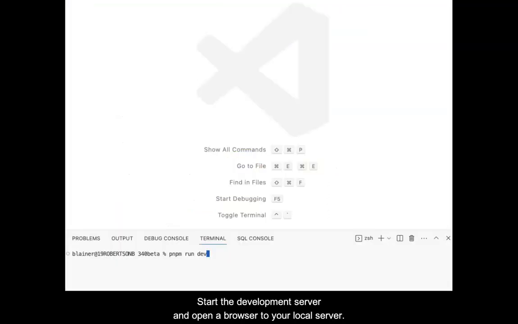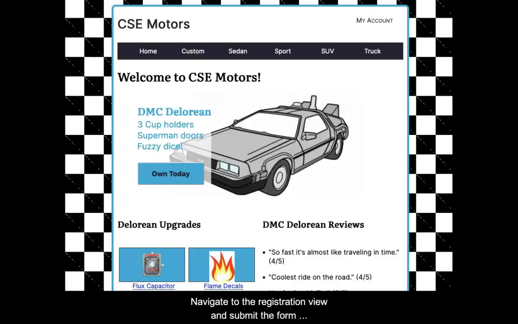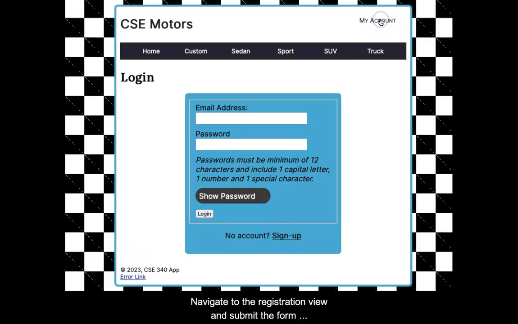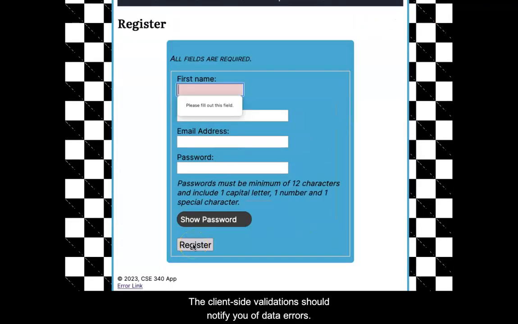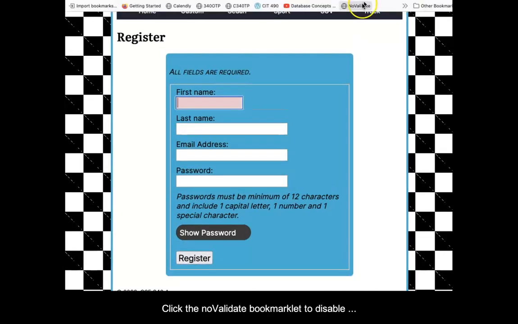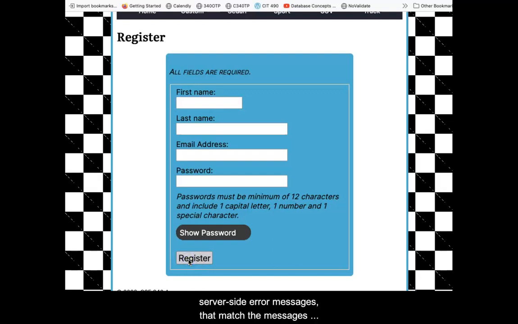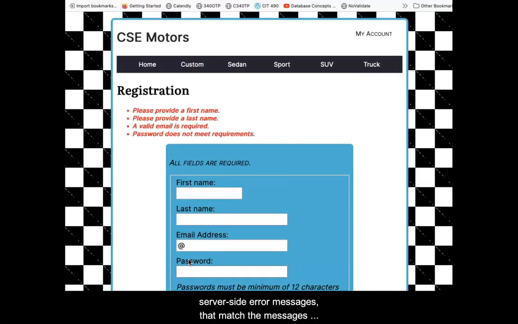Start the development server and open a browser to your local server. Navigate to the registration view and submit the form without any data. The client-side validation should notify you of data errors. Now, click the No Validate bookmarklet to disable client-side validation. Click the Submit button again. This time, server-side error messages that match the messages placed in the rules object should be displayed.